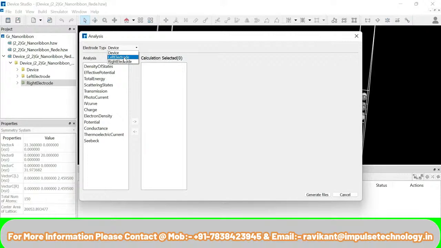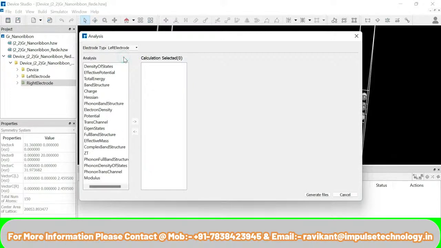So for this device there are 3 parts. One is called the left electrode, the second one is called the right electrode, and the device. I have selected this left electrode, where I can select my analysis.